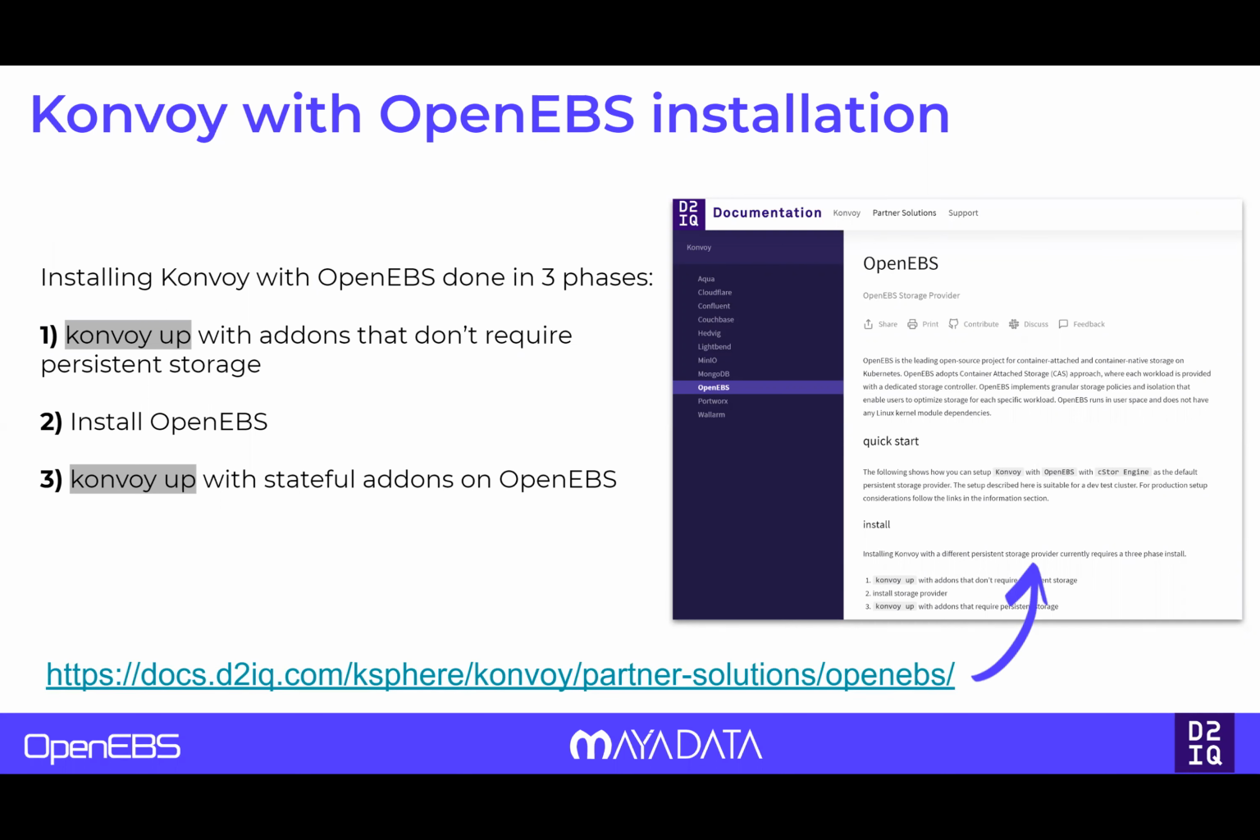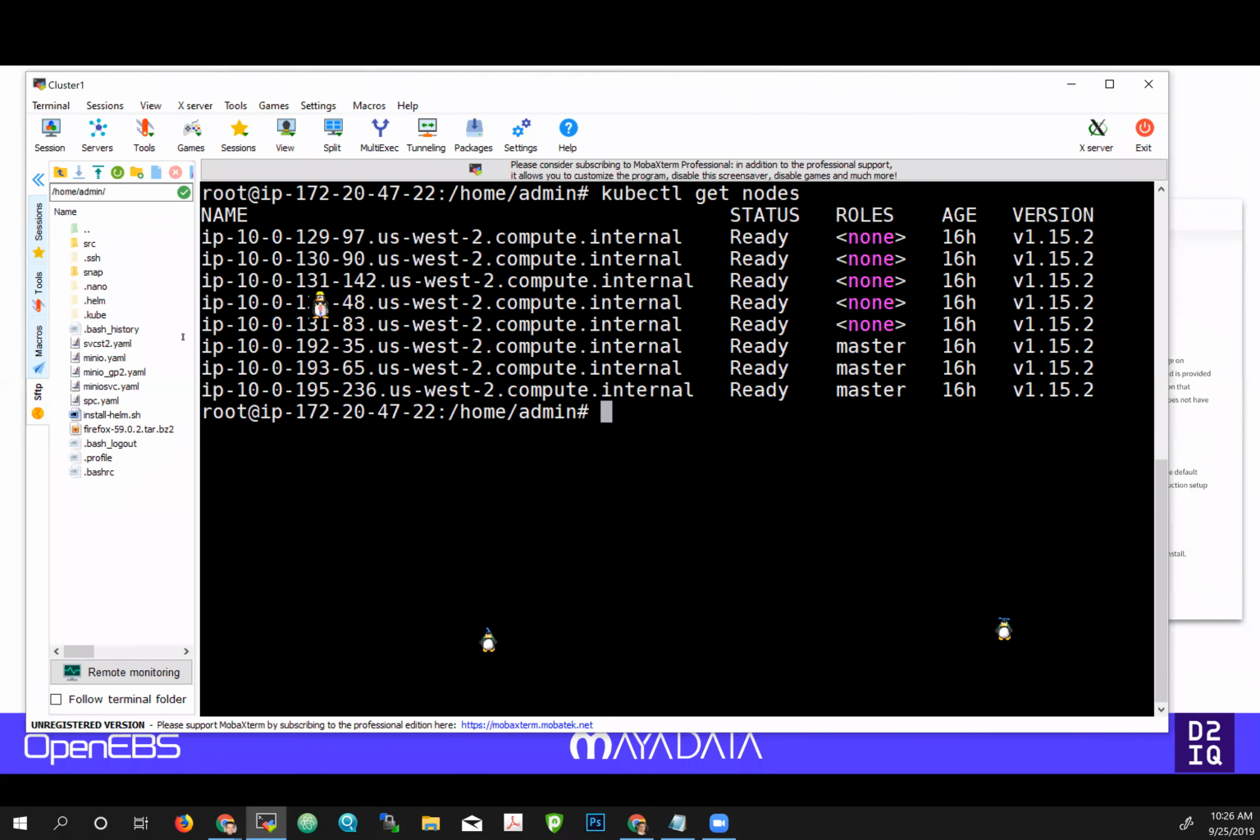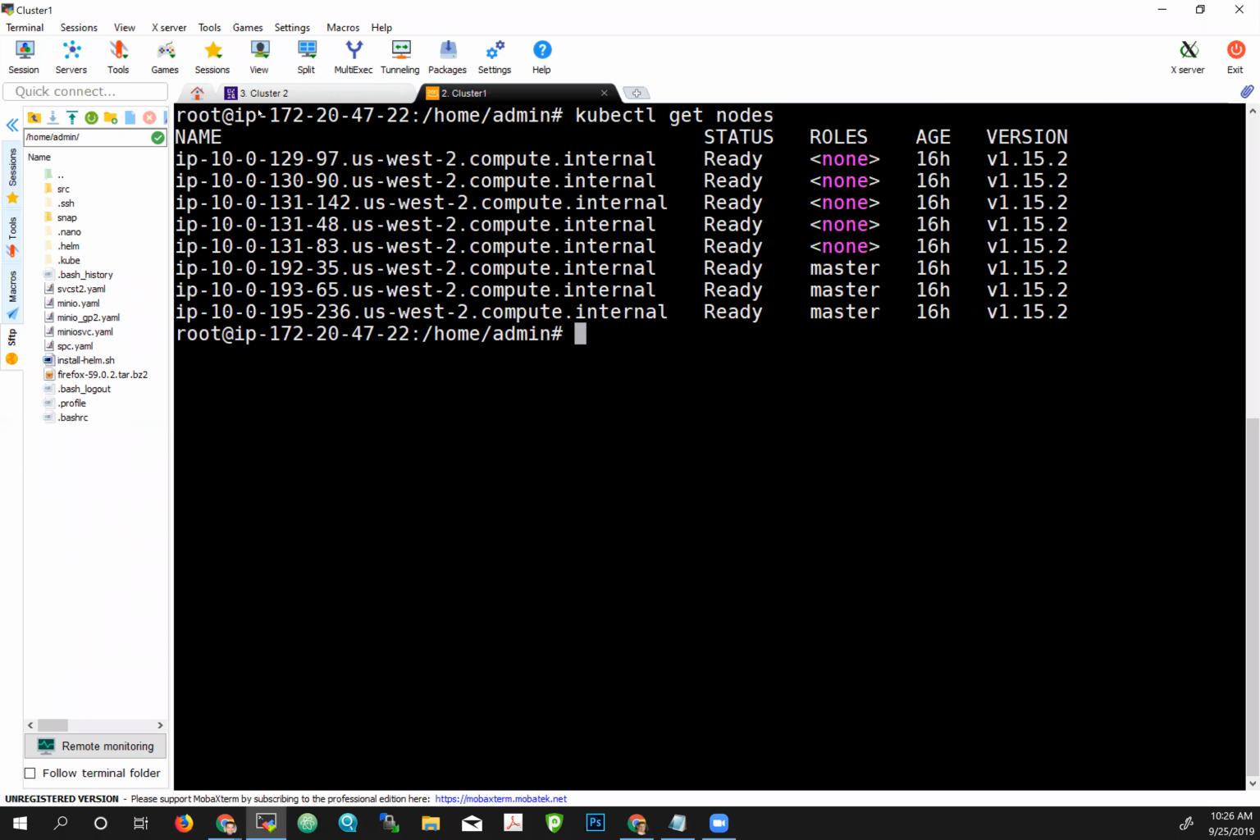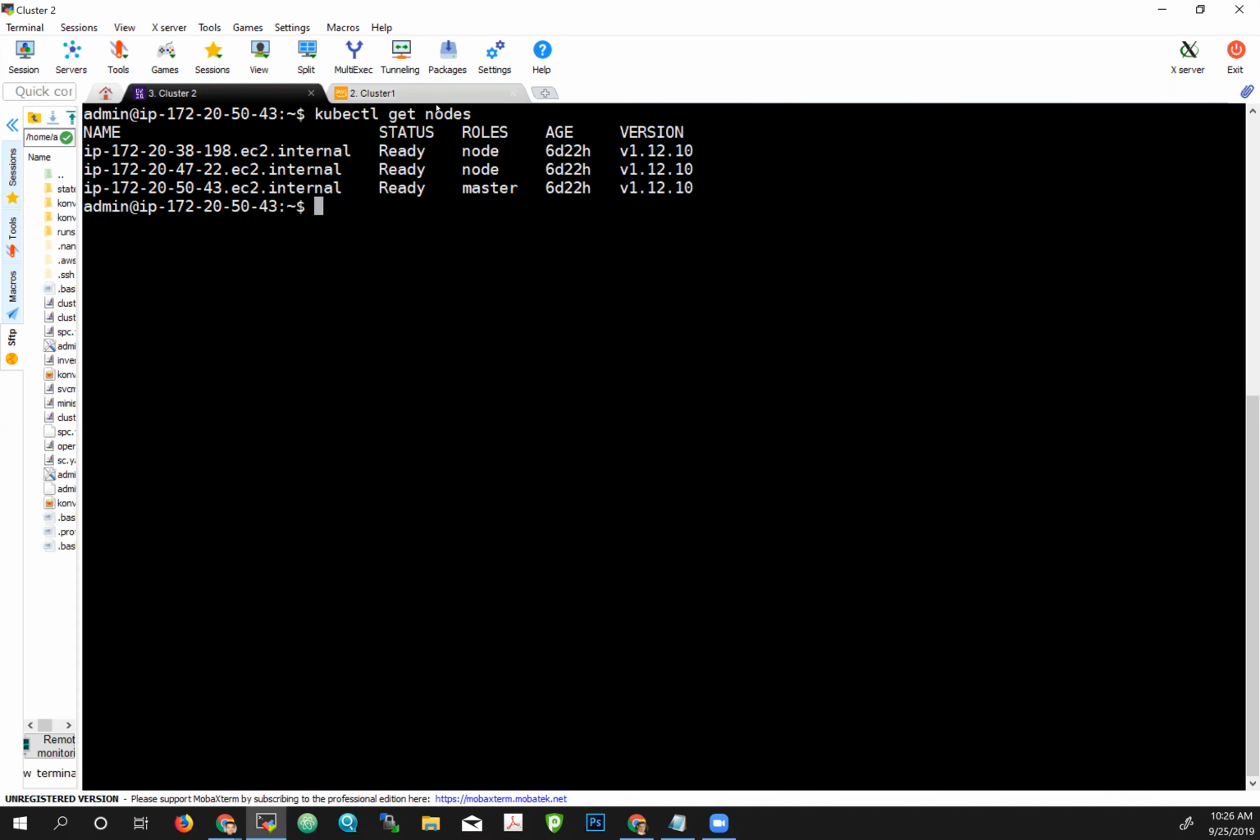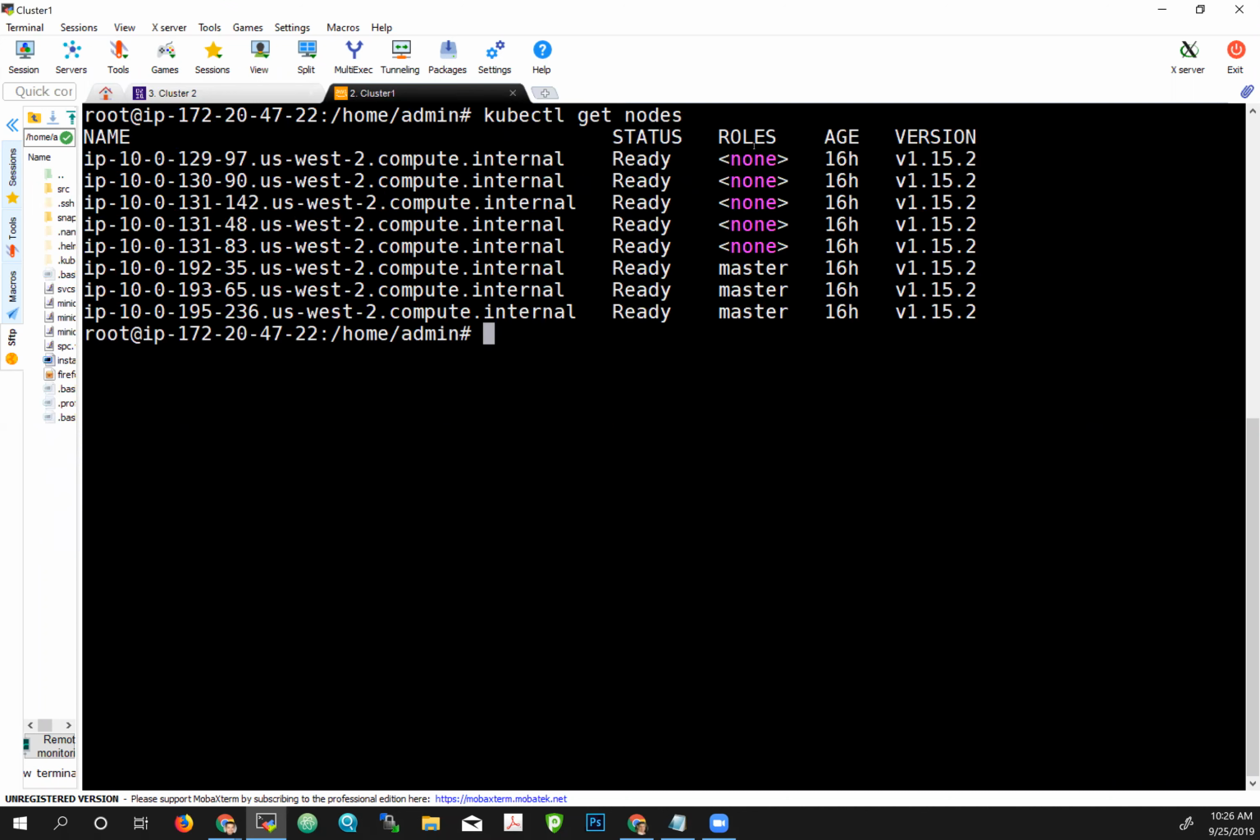So let's go to the demo. I have 2 clusters here. One is my old Kubernetes cluster, with 2 worker nodes and 1 master. And here is the new Konvoy cluster with 5 workers and 3 masters.